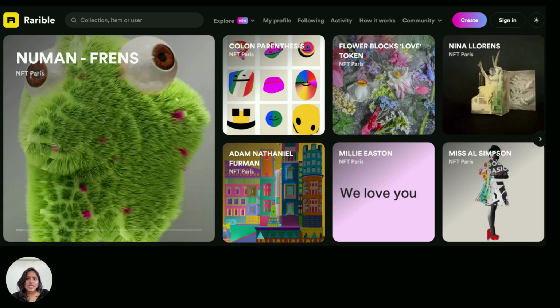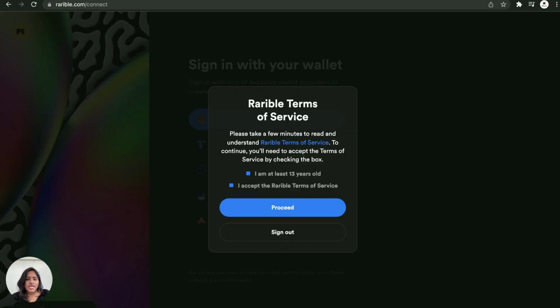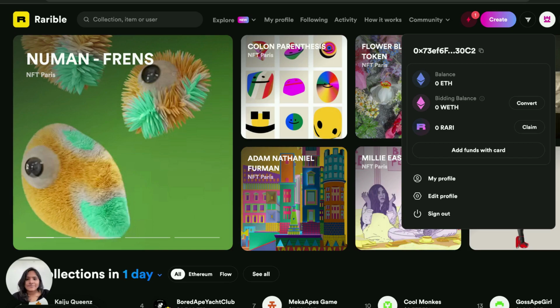Okay, so once you're here, on the top right corner, you can see the sign in option. So click on that one and they'll ask you how you wanna sign up. We are using MetaMask, so go ahead and select sign in with MetaMask. It will take you here. They'll ask you to accept their terms and conditions and also make sure that you're at least 13 years old. Go ahead and select all that and proceed. So now you have successfully connected your MetaMask account with your Rarible account.